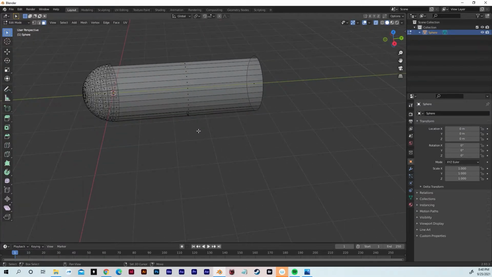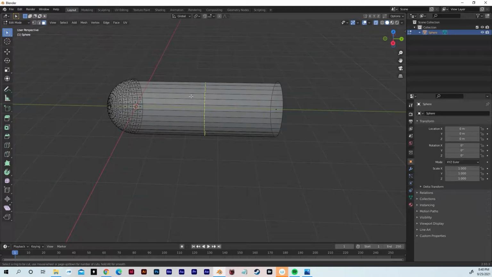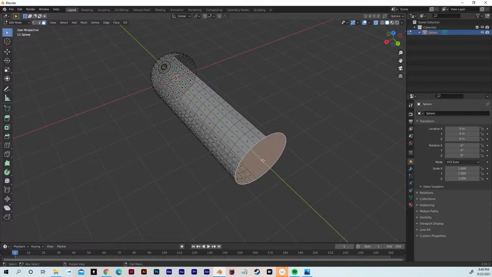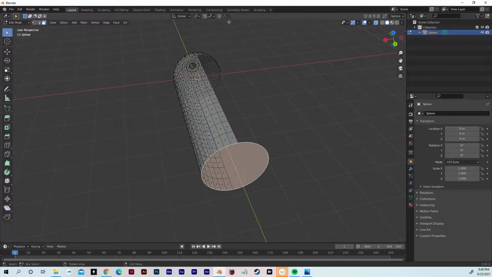Okay, now first what we're going to do is hit Control R to do an edge loop, and we're going to make about 10 cuts. Okay, hit escape so those all lock into place. Now we're going to hit 3 to go into faces mode and select the back face right here, this circle right here. Now we're going to turn on proportional editing. You can either hit the shortcut O or just click this little circle right here.